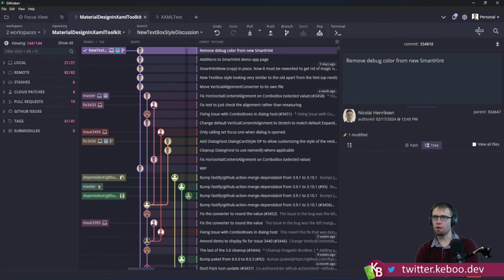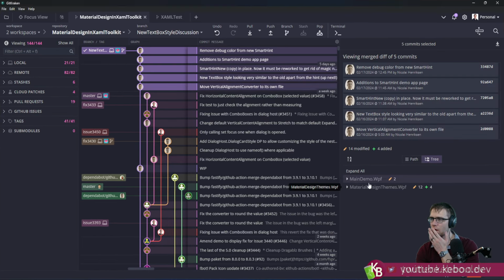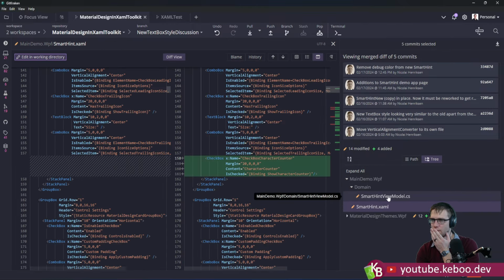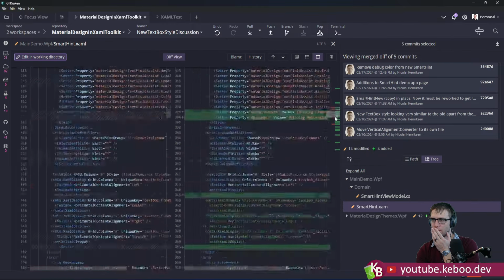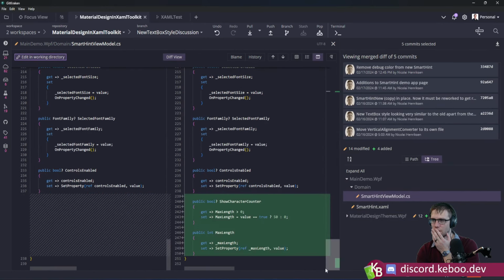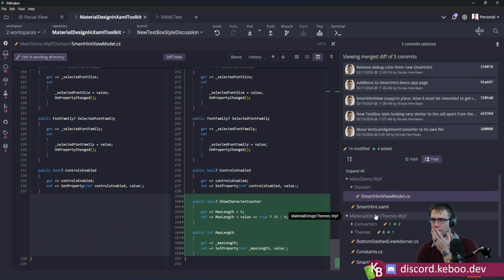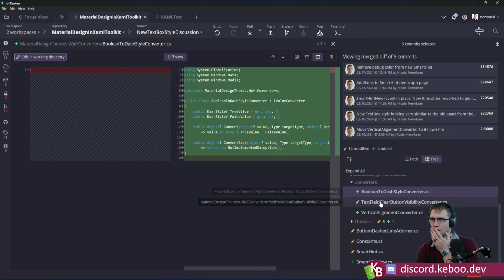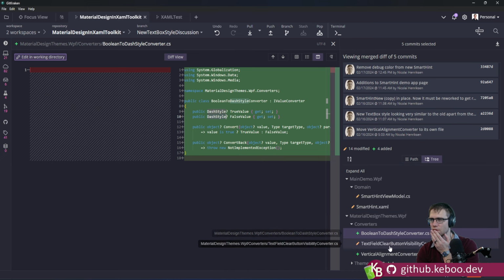Okay, well, let's take a look at the code. So what do we got here? Demo just has a bunch of stuff in here. Character counter, max length, great. Okay. Boolean to dash converter. Dash style. I thought we had a base class for doing some of this.